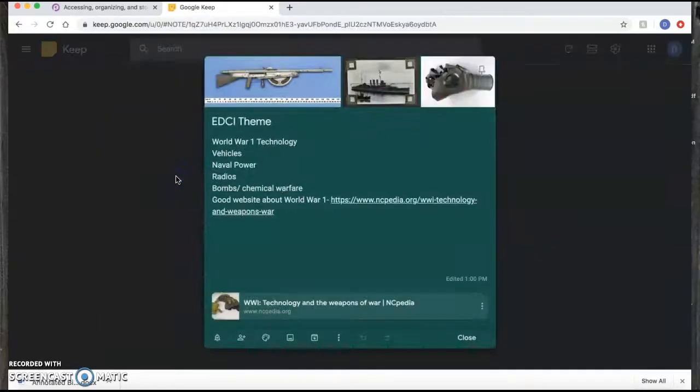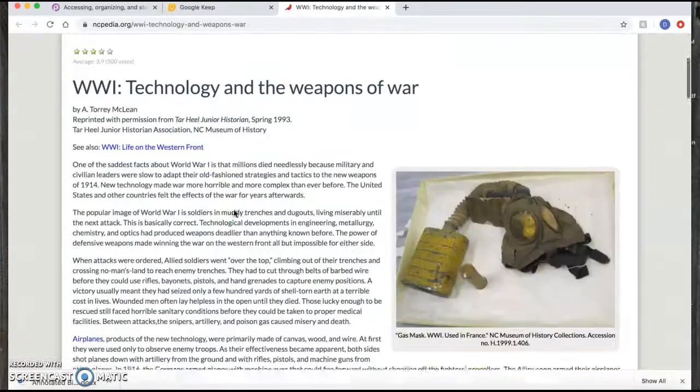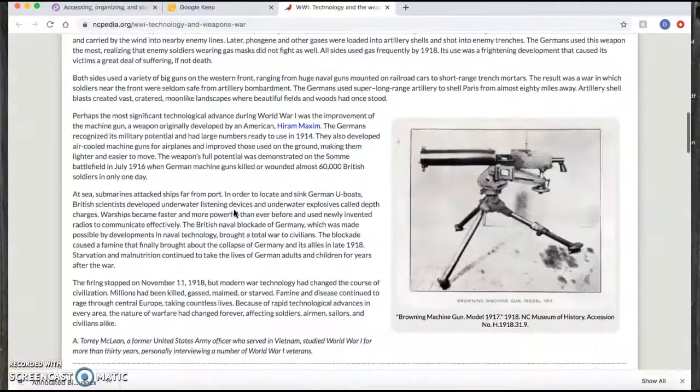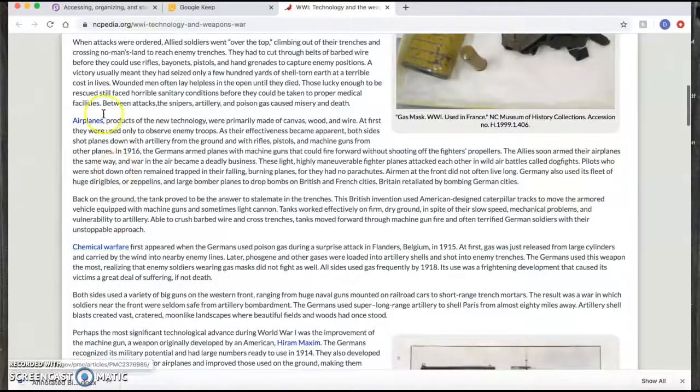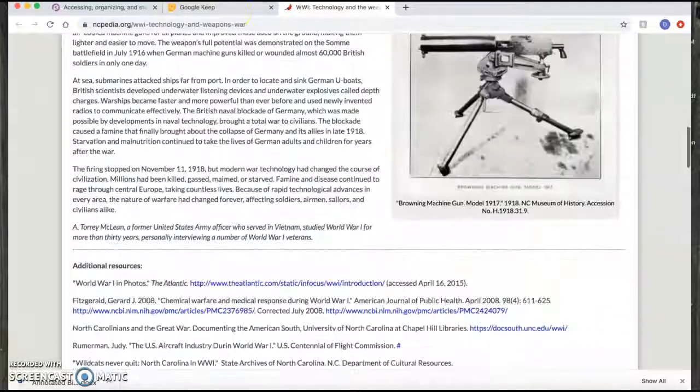Then I also have my EDCI theme, which includes basically some general things that are important with my theme, which is in general just World War I technology. And I have a couple pictures up here. It shows like some of the weapons they use, the gas masks. There's a ship, and then I have this website open that just describes World War I technology. And I highlighted a couple of these things, and yeah.